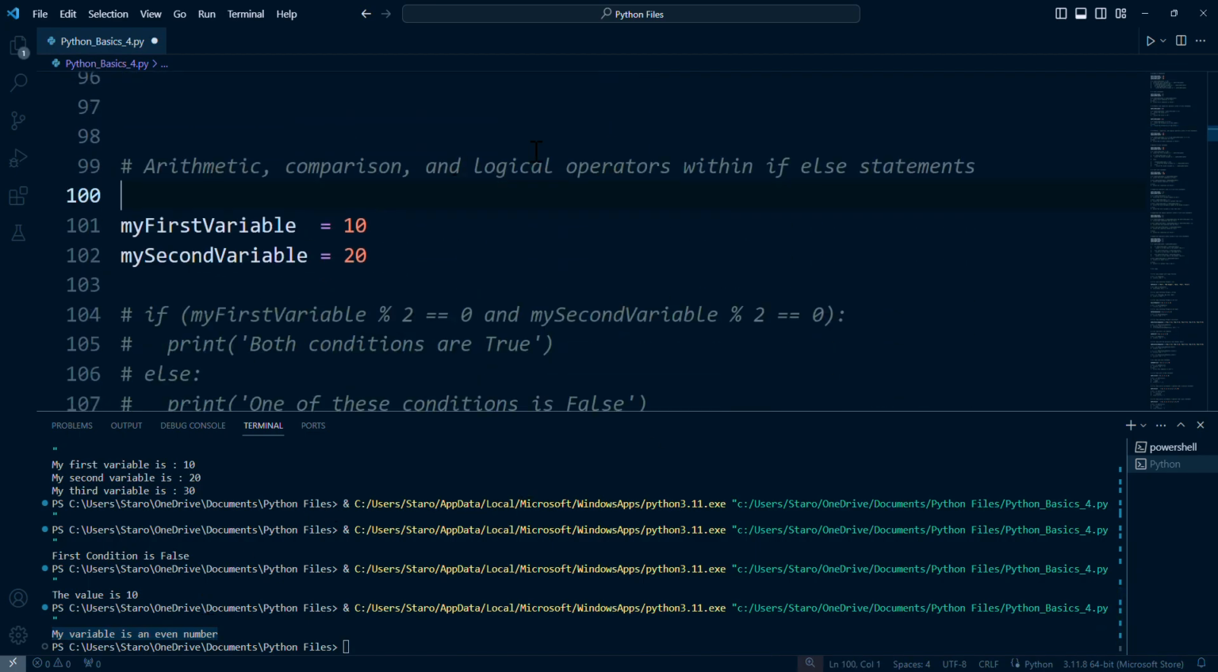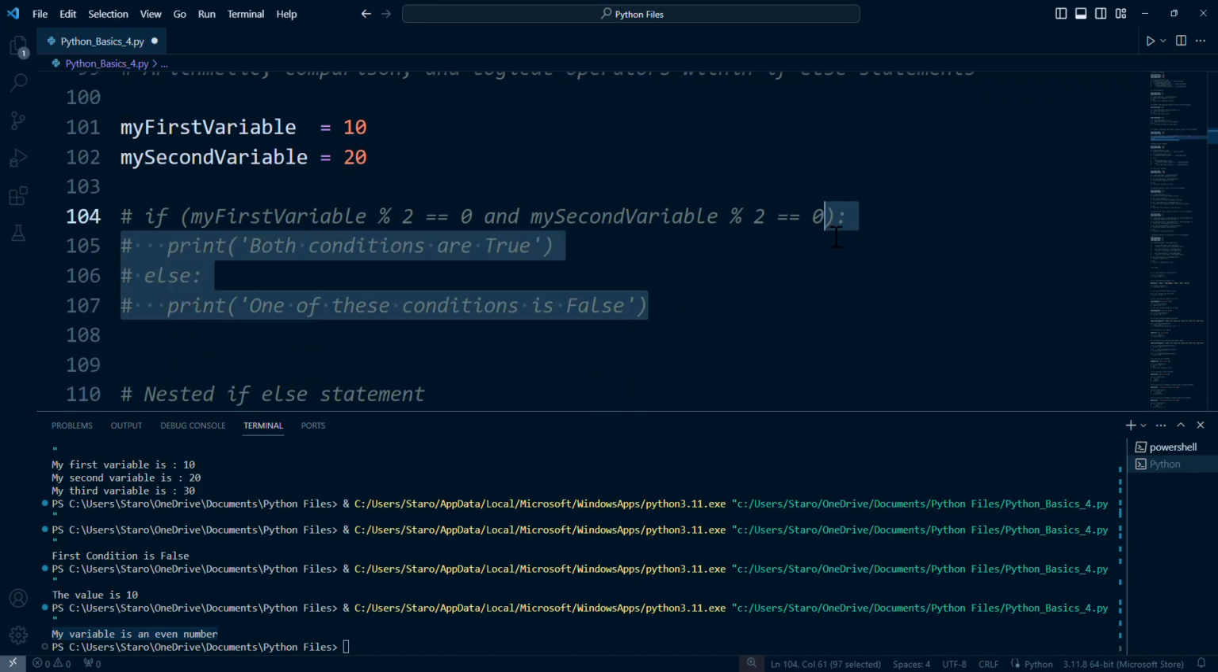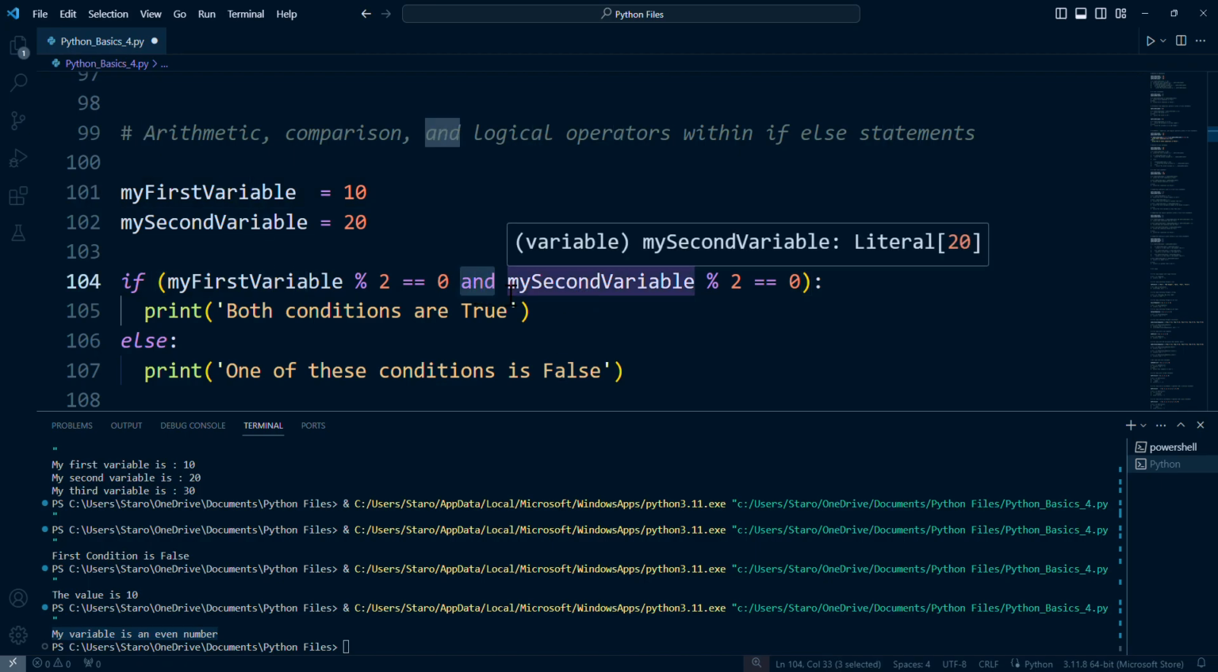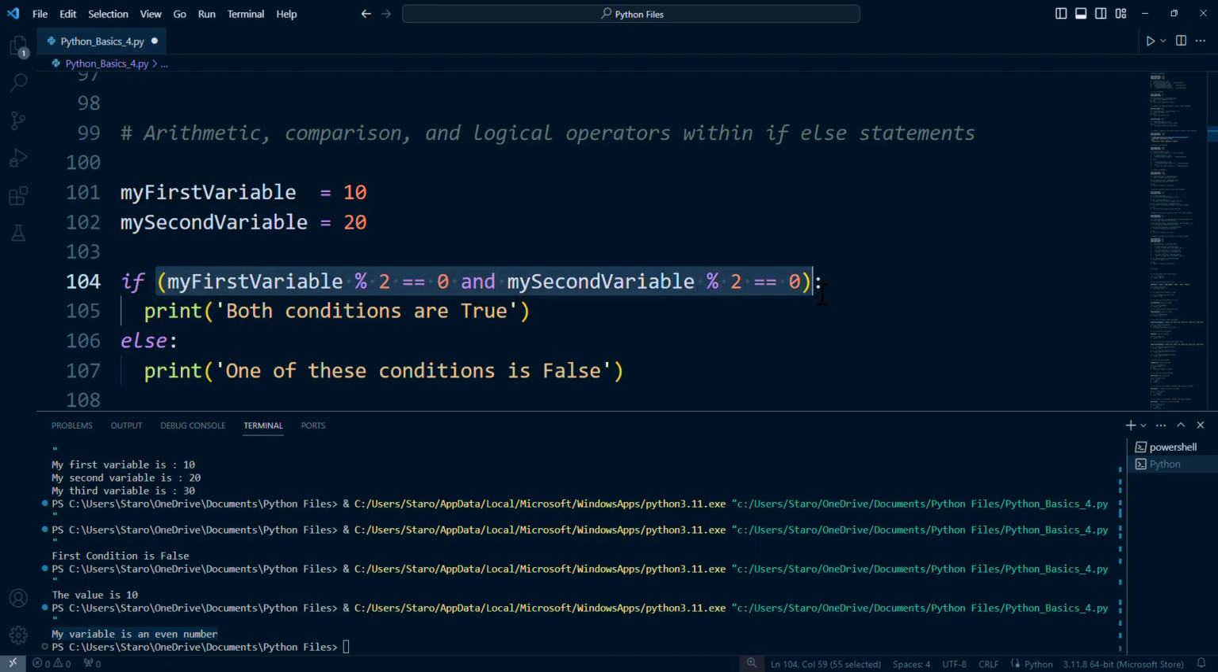Next we have arithmetic, comparison, and logical operators within if-else statements. So here we have 10 and 20 as two different variables. If my first variable modulus 2 is equal to 0 and my second variable modulus 2 is equal to 0, then we print both conditions are true. Logical operators, remember, are the and, or, not operators, and here we have the and statement, which means that in order for this entire statement to be true, we need both the left and the right sides of the and keyword to be true.